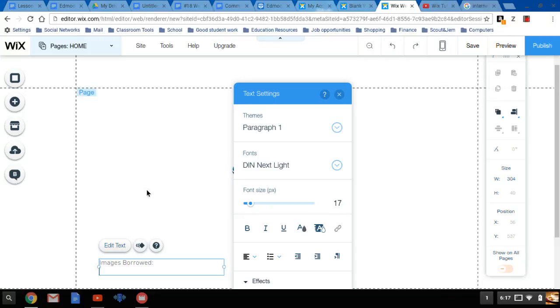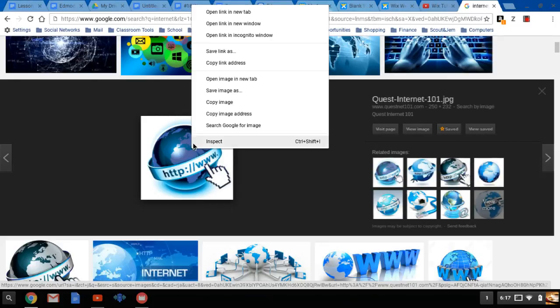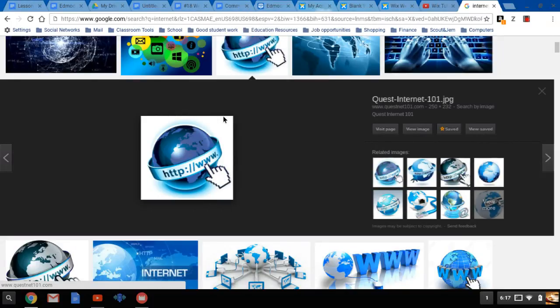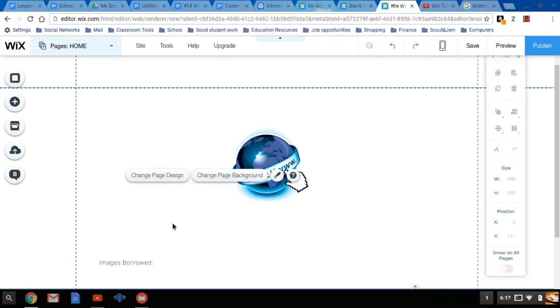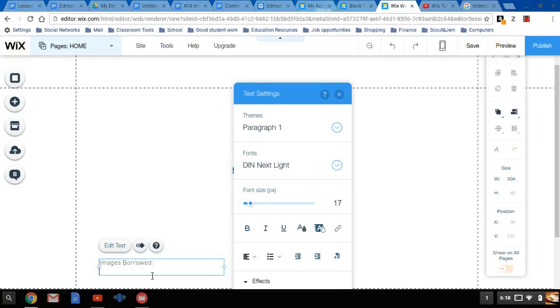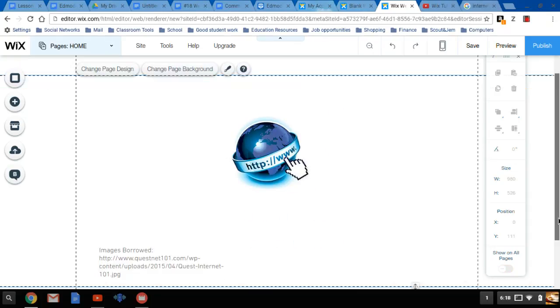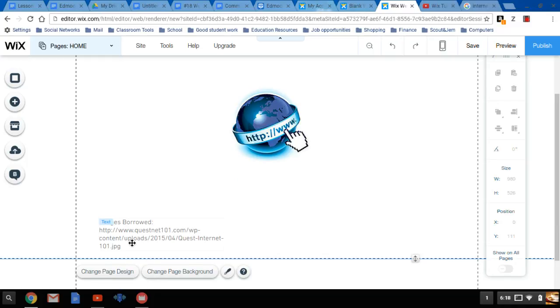What I'll do is go back to the website where I found my picture, and I'm going to right click on it. You're just going to copy the image address or the image link. Click on your text box, and underneath that, I'm just going to paste that web address. Some web addresses are very, very long. Some of them aren't long at all. Anyway, I'm going to start adding the web addresses for the pictures that I borrowed.